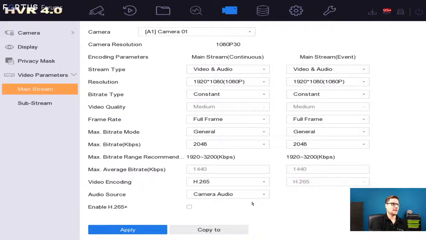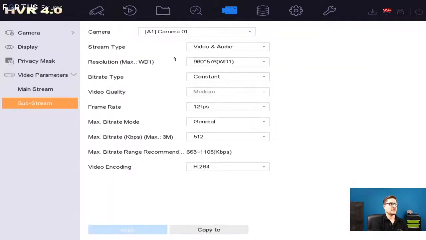They can be recorded. If you'd like to hear what is going on in front of the camera also via the app on the phone, which, when you look at the app on the phone, by default is the substream that you're going to look at, you need to make sure that the substream for this camera with the microphone built in is also selected as Video and Audio.